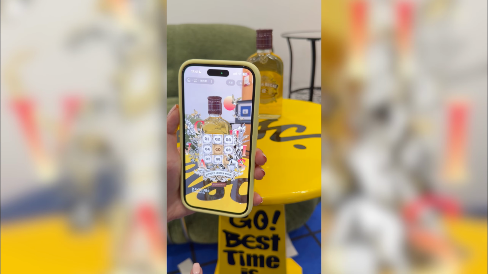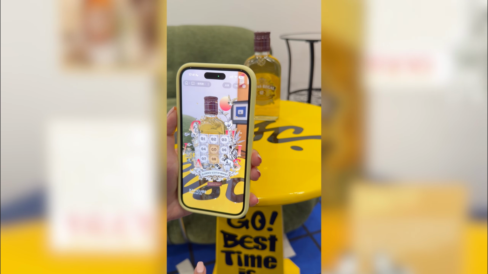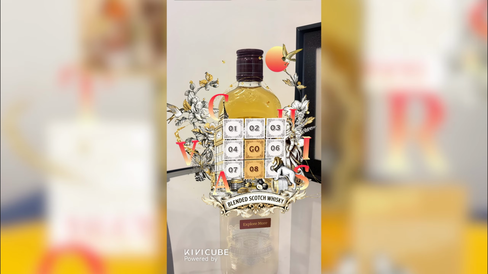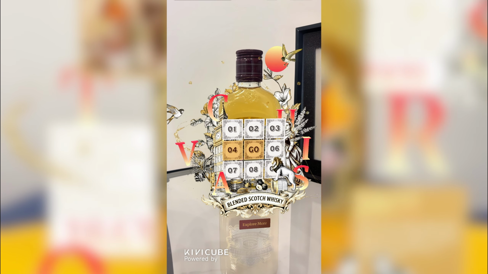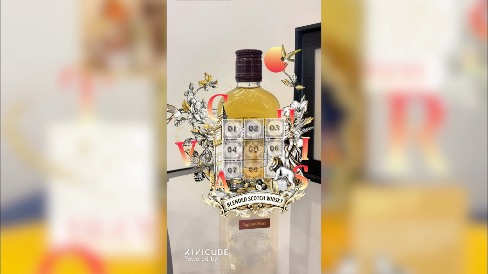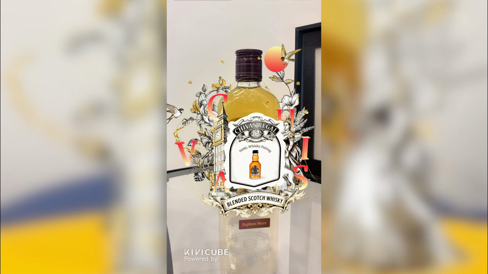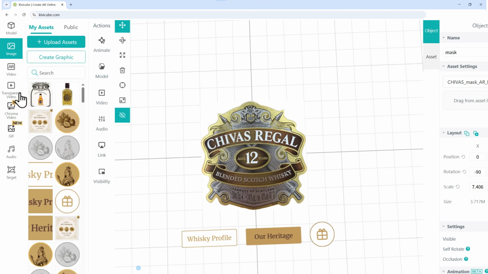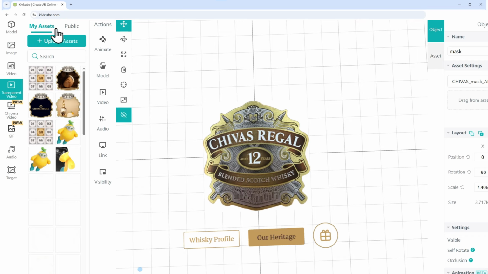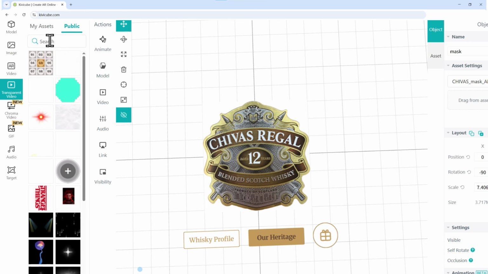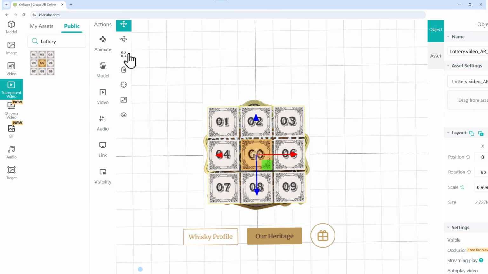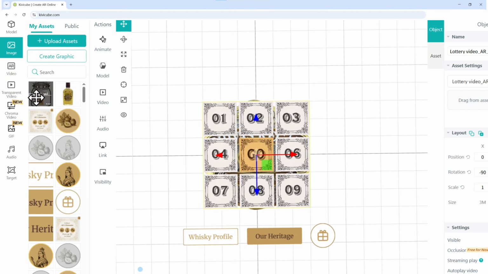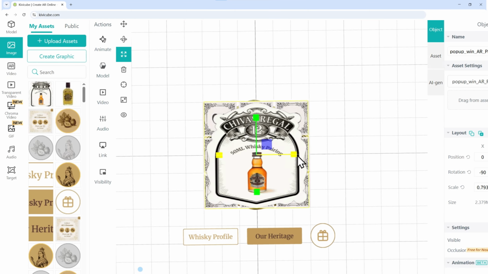Next up, we're gonna make a fun little lucky draw game to help bring in more traffic. Adding a click-to-win lottery feature is one of the most engaging functions for AR packaging, and it's extremely easy to set up. First, go to Transparent Video, select Public, and search for Lottery to find the template. Drag both the lottery video and the winning pop-up into your scene and arrange them where you want.